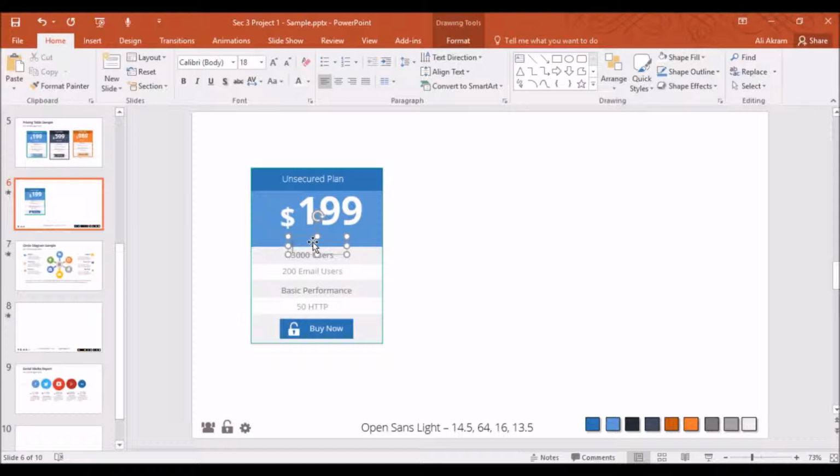We'll type in our text. Make its font Open Sans and its font size 14.5 and make it italic. We'll also make it white color and centrally aligned. Now we can adjust its position. Our first card is ready.